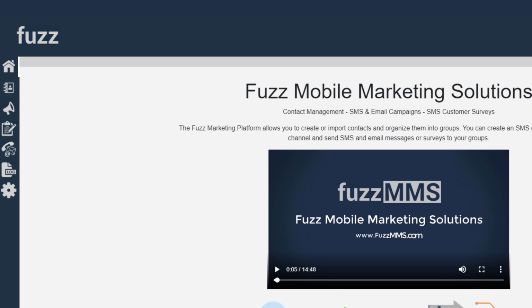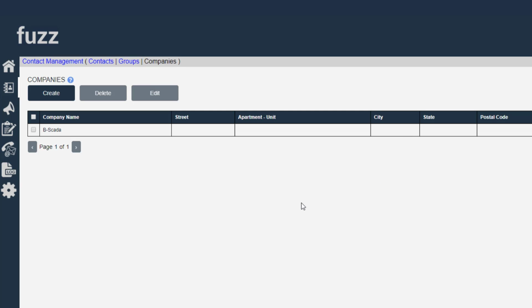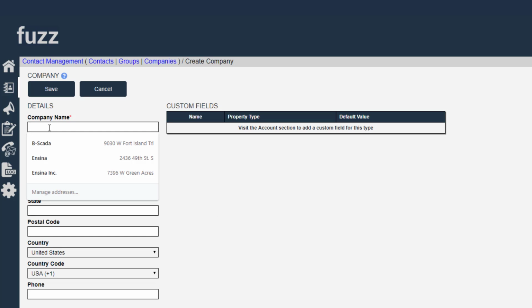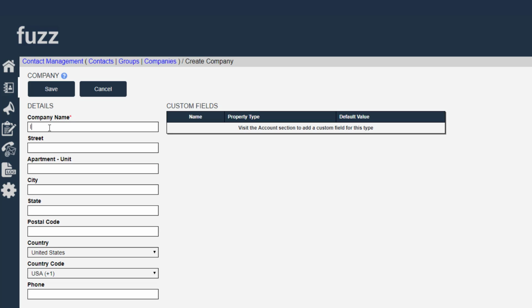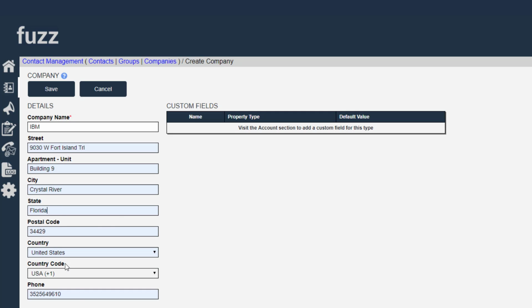Today we're going to be talking about groups and companies, and they are found under contact management, and we're going to go and talk about companies first. So companies inside of Fuzz MMS are quite simple. To create a new company, we click the create button, and we can just assign a company name like IBM. We can add other information too, like the city or a state, and this can be useful for filtering when we get to groups.